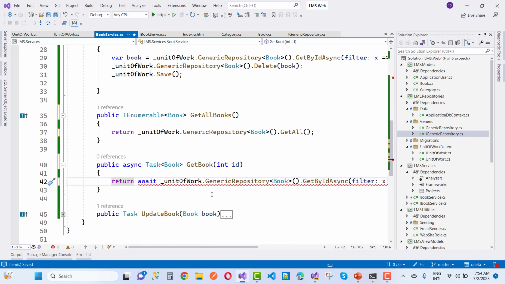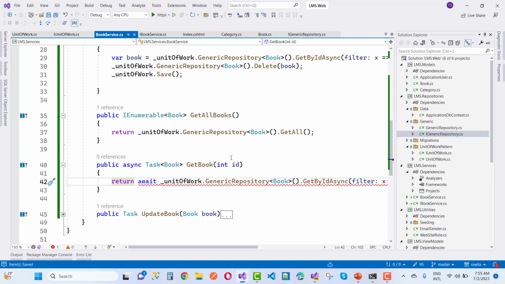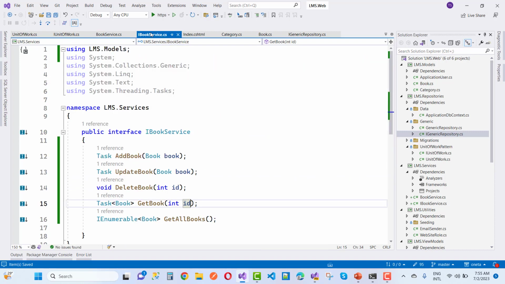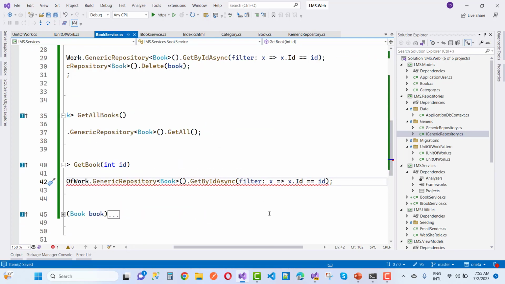Okay, because right now we don't have any ID type of things in the book service. So, get book by ID, integer ID. Save this. Here we have the book ID property. In the book service, you notice that we have a get book where a Task of type Book is returned. So save this, and just after that, unit of work dot GetByIdAsync.